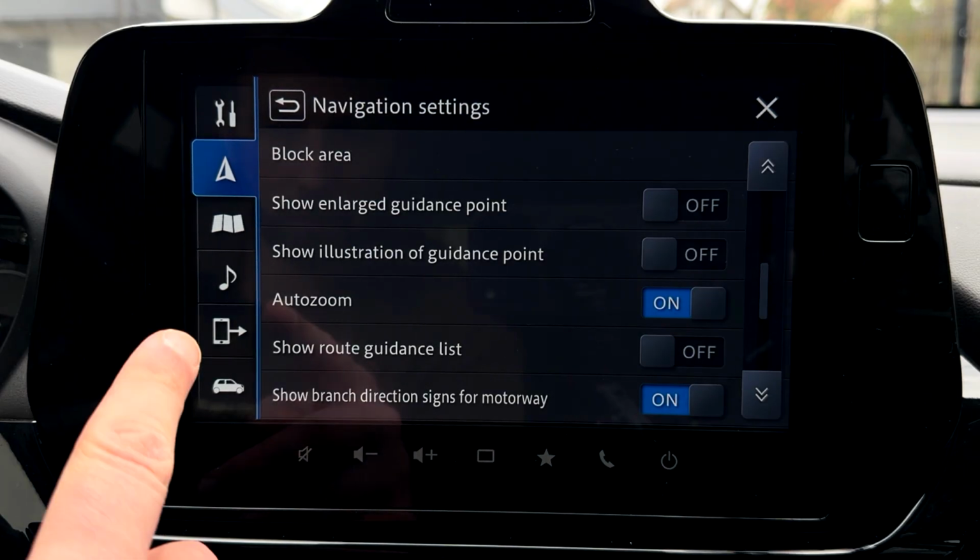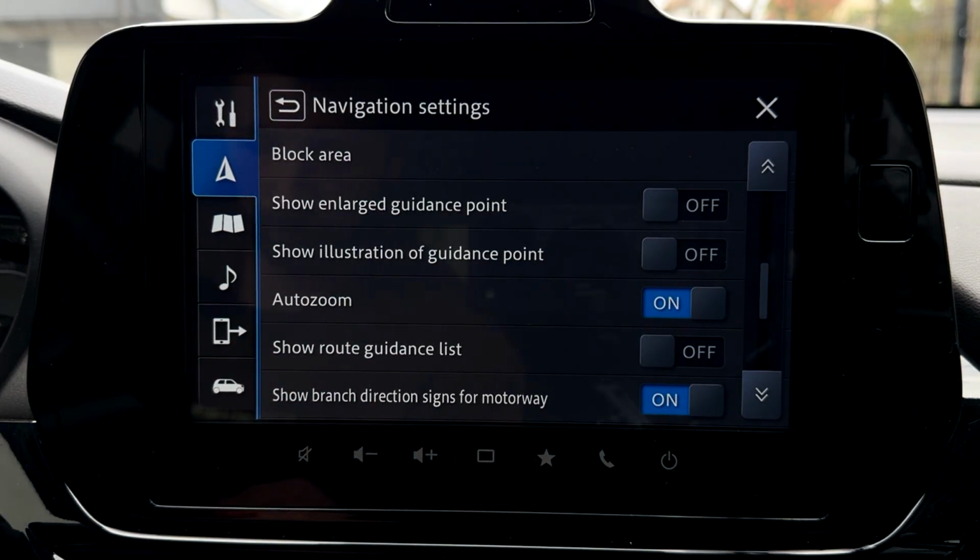You can also enable or disable the show illustration of guidance points. It shows a 3D drawing or a realistic picture of a specific junction or exit. You can also use the auto zoom. You can enable or disable the auto zoom. It automatically zooms the map in when you are near a turn and zooms out when you are driving straight on a highway. So it's quite useful. It automatically zooms in, zooms out. You will just see the really great result if you have this enabled. So I will use this toggle to have this enabled.